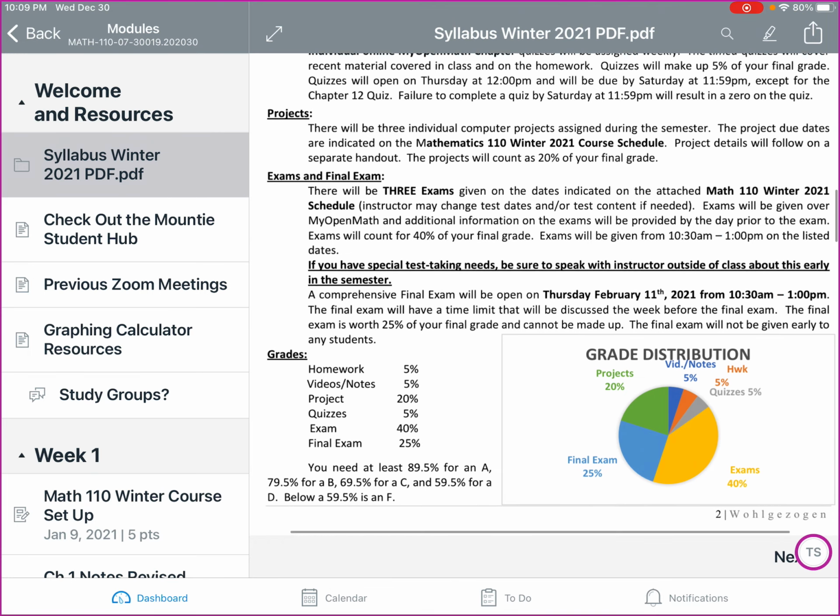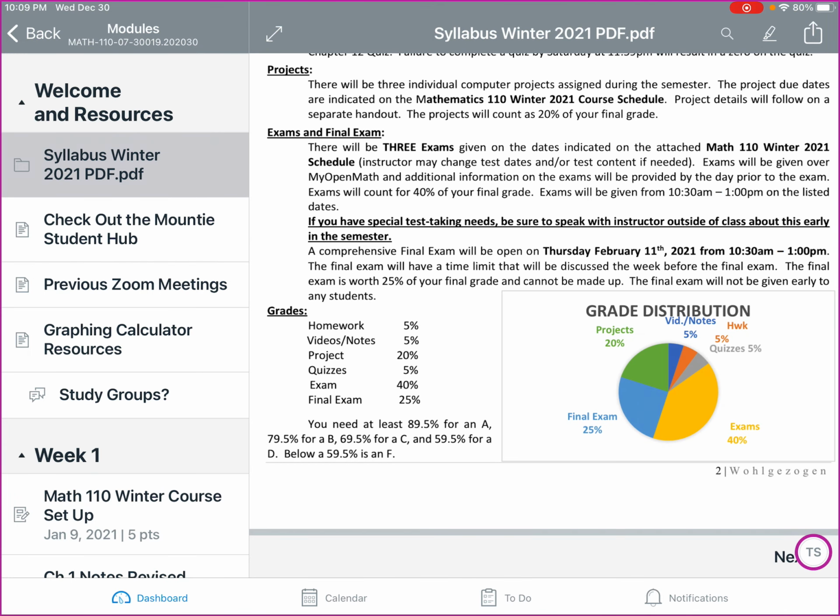Projects: there'll be 3 individual projects. This uses a computer program. As listed on the very first page, we are using StatDisk, which is a free program, and we'll discuss this more once we move into these project ideas. Projects are going to count for 20% of your final grade.